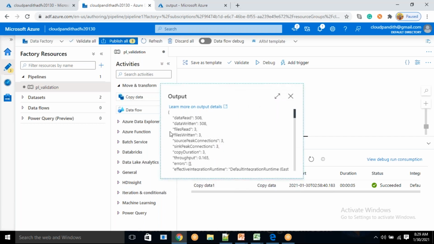So here you see the files read is how many? How many, what is the files written? Three. How to get these files read and files written? Can anybody guess it and tell me? At the rate activity of copy activity dot output dot, what do I need to do to get this value three? Output dot files read. Files read, you say on output to get this value three.